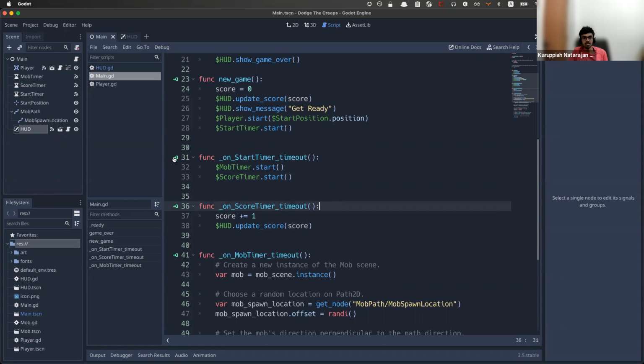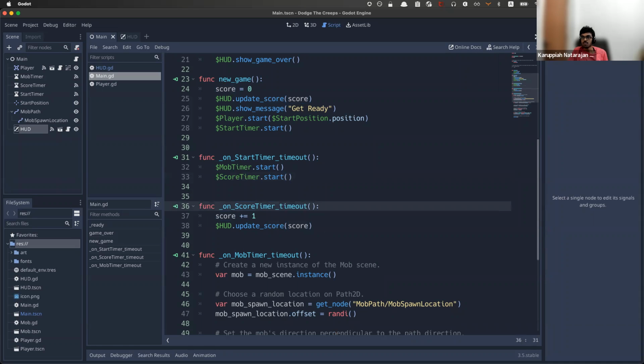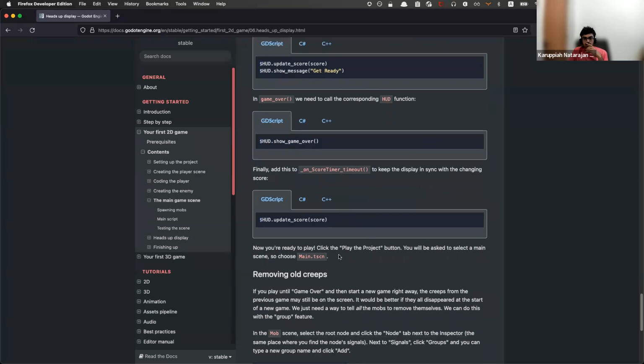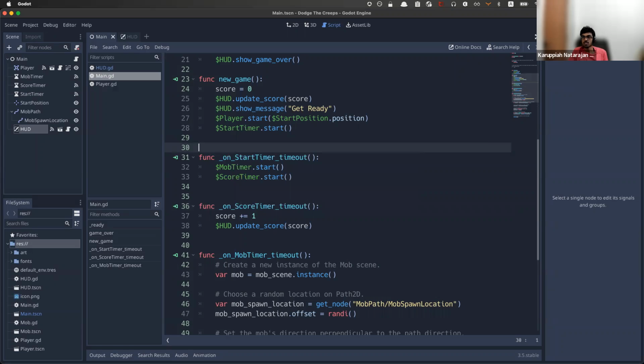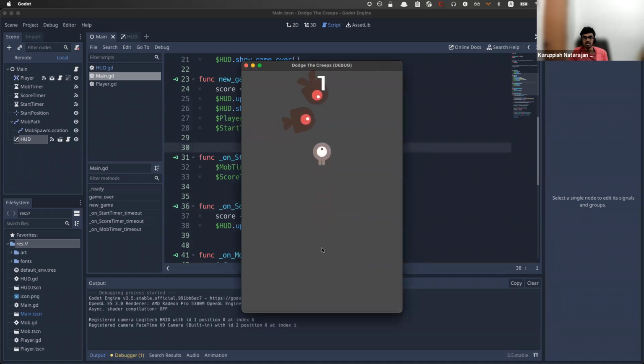Oops. This is debugging now. I know what that is, but anyways. Timeout to the main. One moment. So now you're ready to play. Click the play button. Play the project. Is it the button? Yep, play the button. Start, get ready. Awesome. Oops, I died. Awesome. Let's start playing.